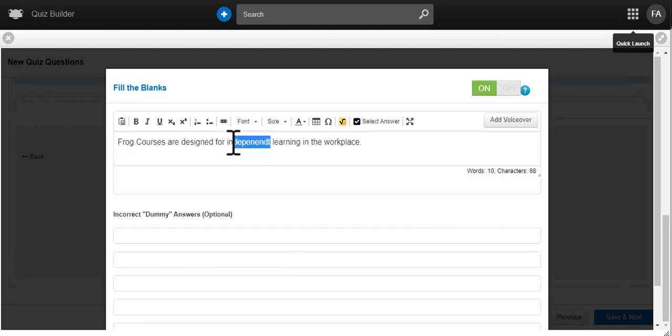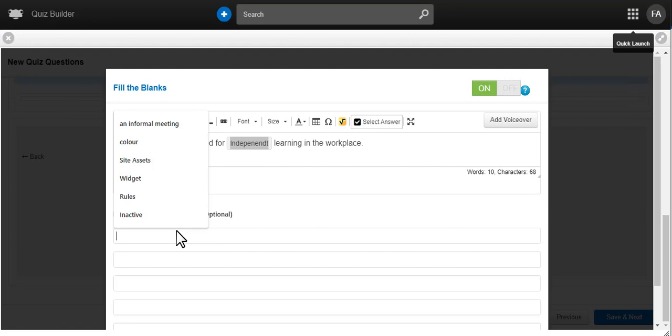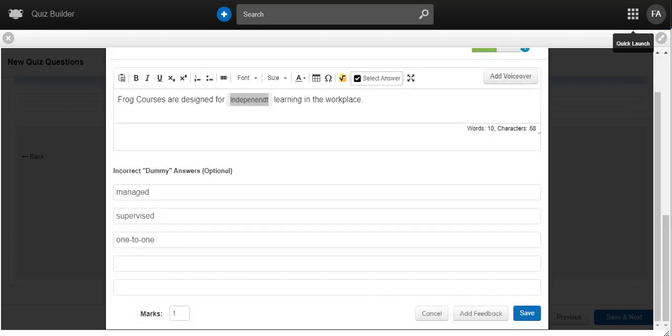Once the sentence is typed, you simply highlight the correct word, and in the dummy answers type in some incorrect variations of the answer. Everything else is the same as the multiple choice question. Once you have assembled the question, you can save the quiz.